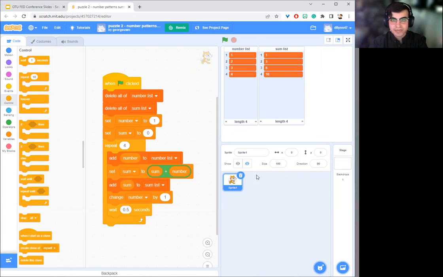So if I wanted to create a number list with all even numbers, how could I do that? Well, I could start my number sequence off with 0, so set number to 0. And then if I look through my number sequence, I can see that I'm changing the number by 1. So what if I change that to 2?